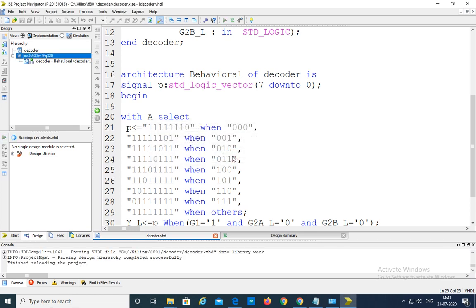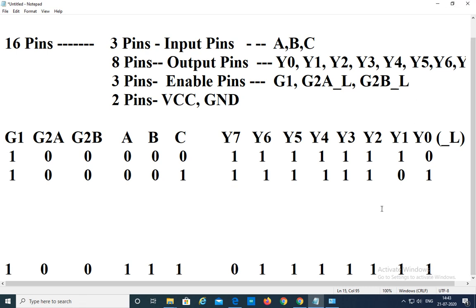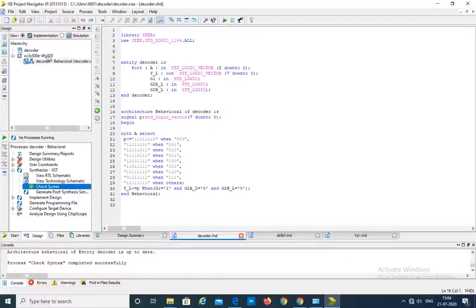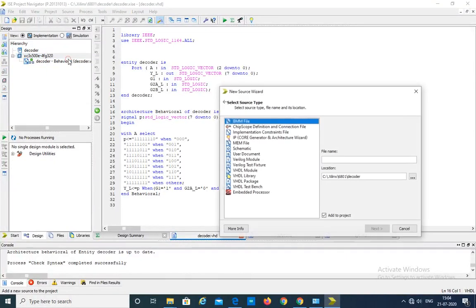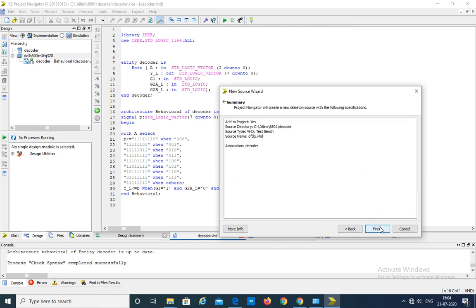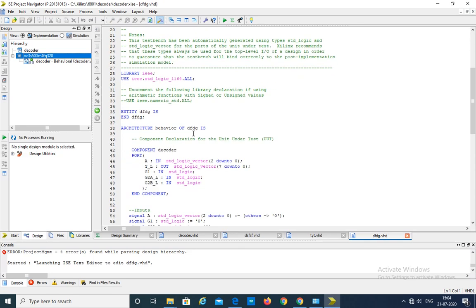Now we'll get the test bench program. Click on device, right click, new source, VHDL test bench, and give some name for that. Click on next. Now the associated source is decoder. Click on next, finish. Now this is the test bench program.